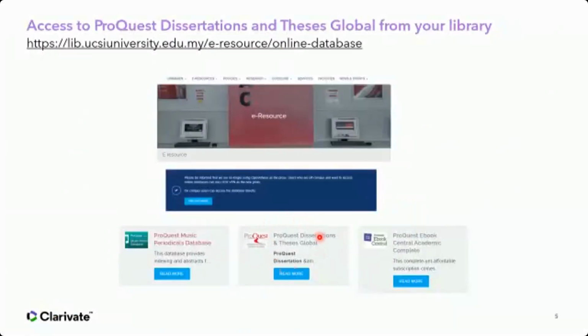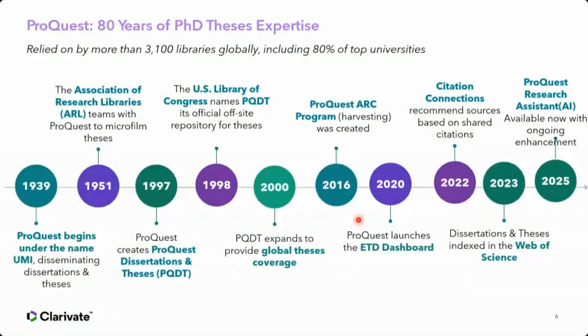Okay, so because I'm going to start with ProQuest Dissertation and Thesis Global, you can click here and access that platform. So once you have accessed, I will show you how it looks. But now, before we go into the platform itself, a very brief introduction. I won't spend much time here. Just to give you a background about the ProQuest dissertation and thesis database.